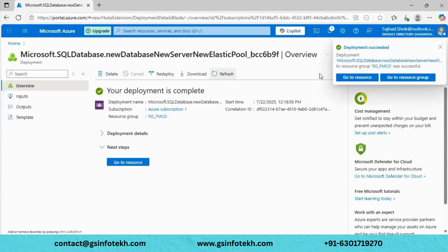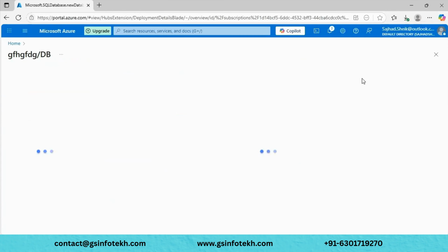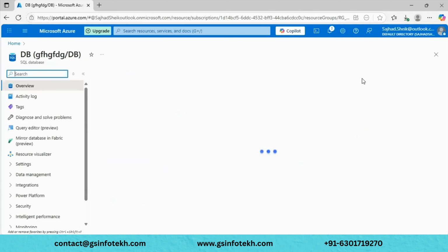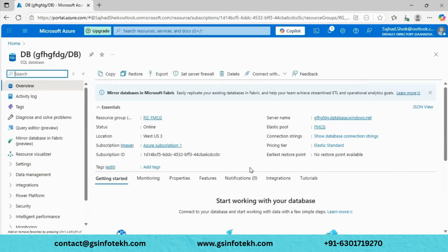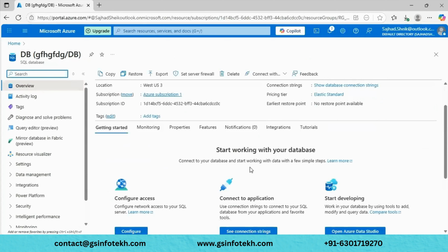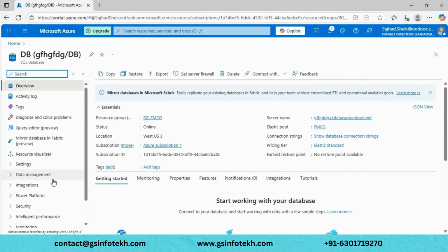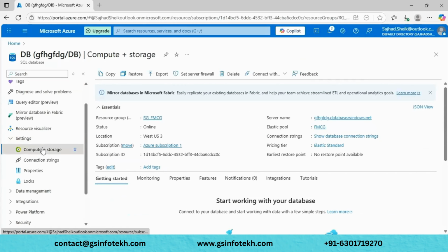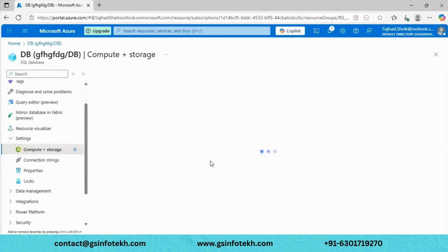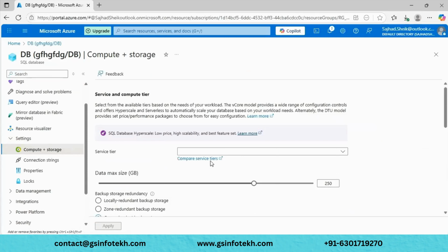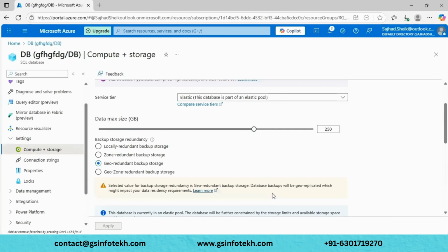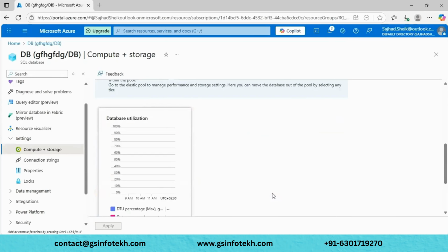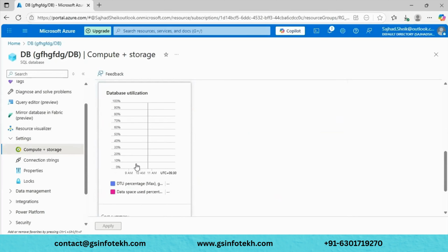This resource got deployed. Let me go here. This will work under the elastic pool, right? The compute which we have selected, accordingly it will work. If I go here, you can see this compute, and you can increase and decrease based upon your requirement, and you can see the utilization from this bar chart.